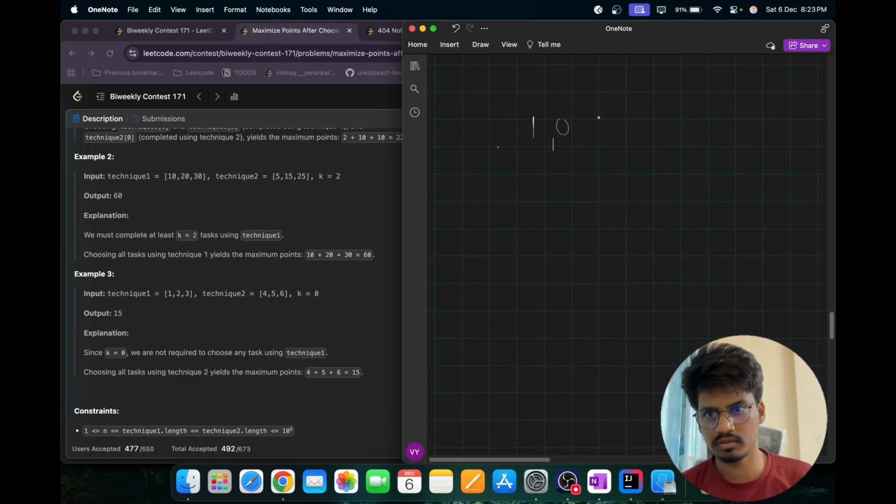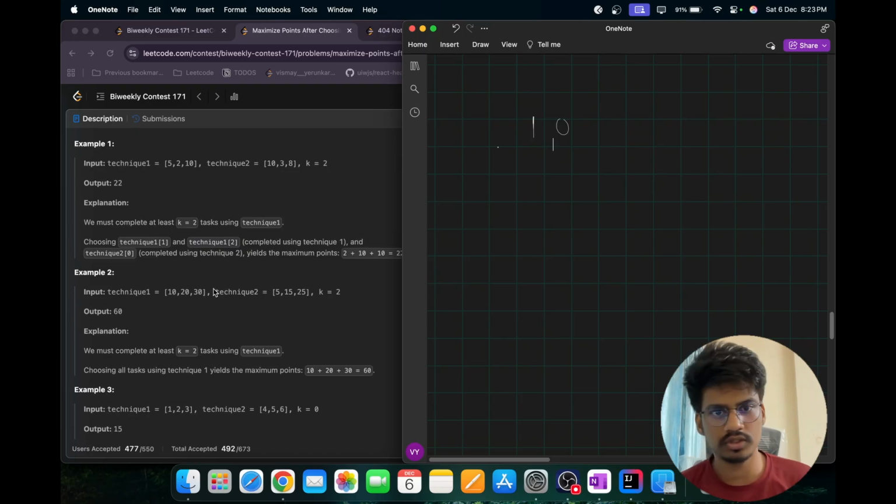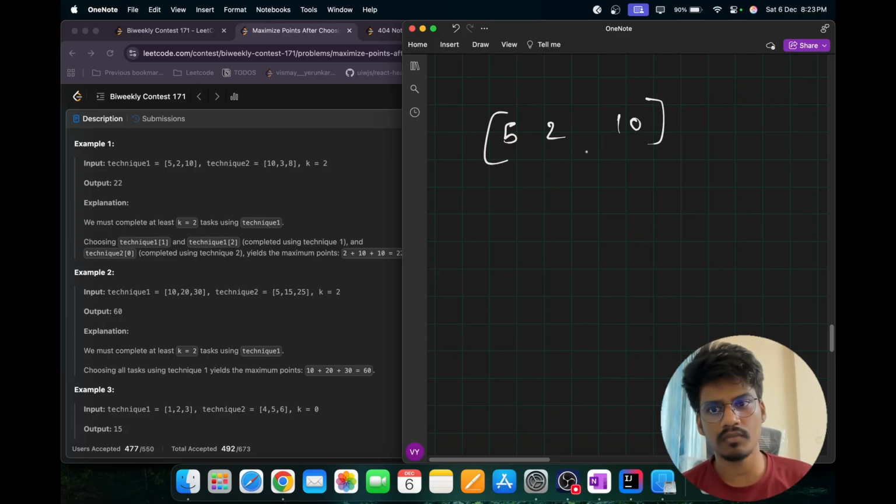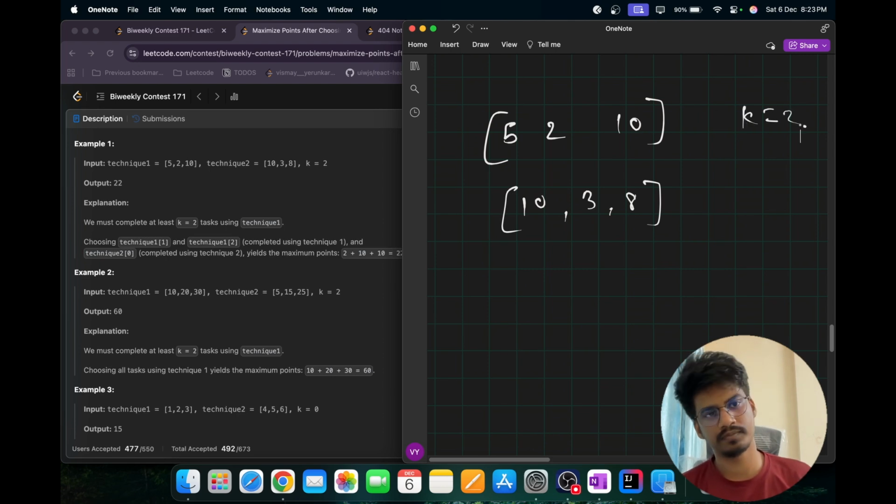10. Okay, let's use this. We have 5, 2 and 10, and then we have 10, 3 and 8. Okay, and k equal to 2. We have to maximize something.